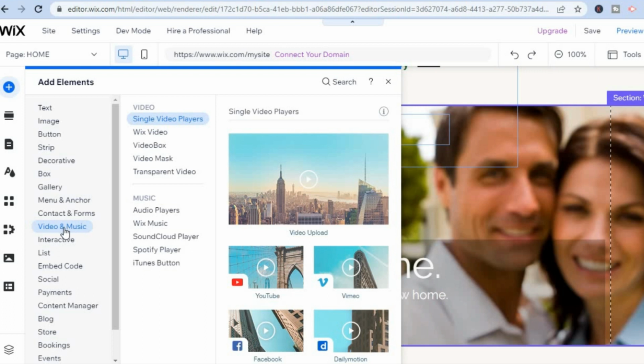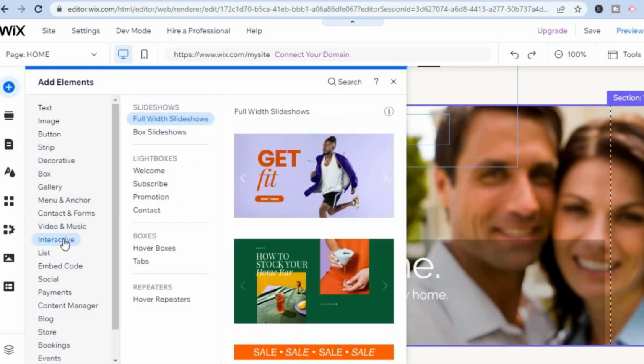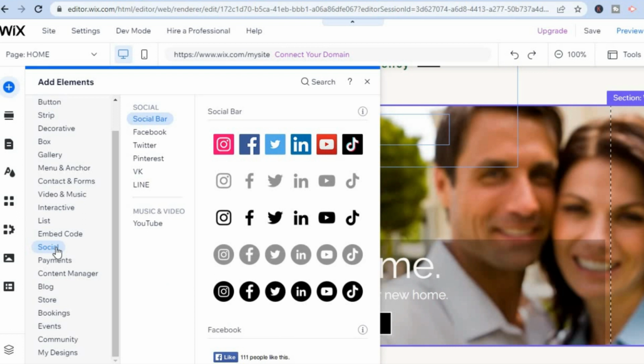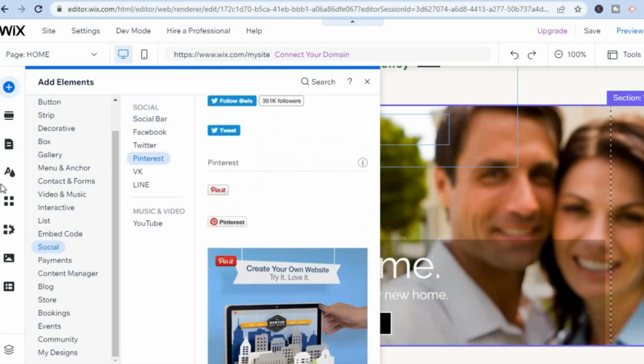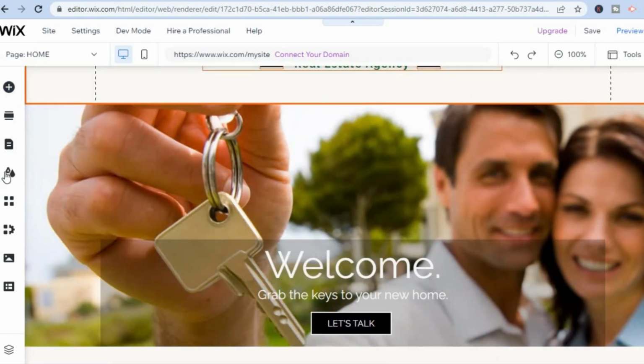So if you would like to add a video, you can add video. And you can also select interactive right here, and you can add a slider if you want. There are numerous options. You can start as a complete beginner, and you'll be able to customize your real estate website to your liking. And by the way, if you would like to add your social, you can do that by simply selecting social, which more than likely you will like to do. And from here, you could select the social bar that you want, and then you'll be able to add your social media accounts.